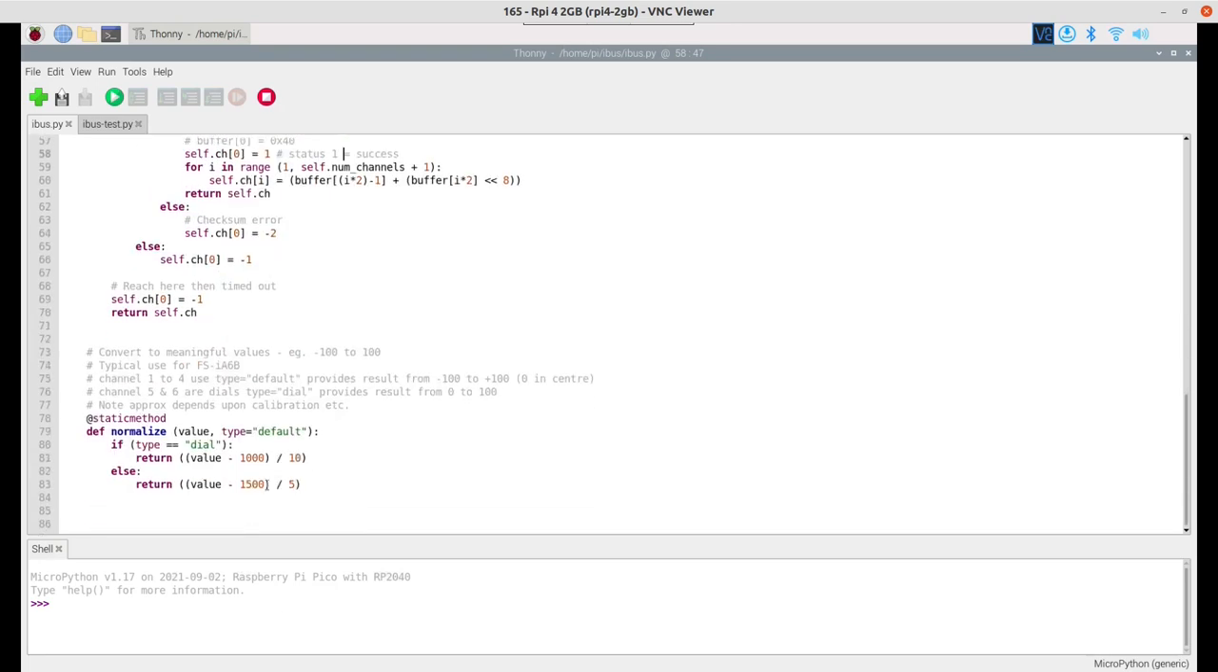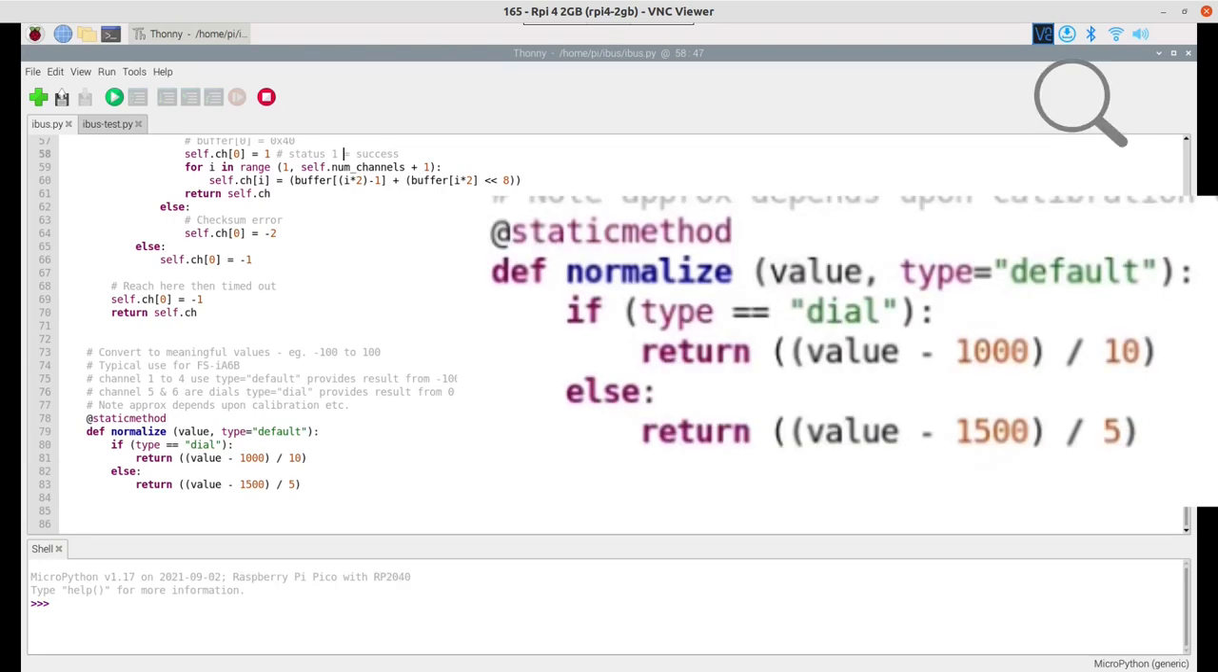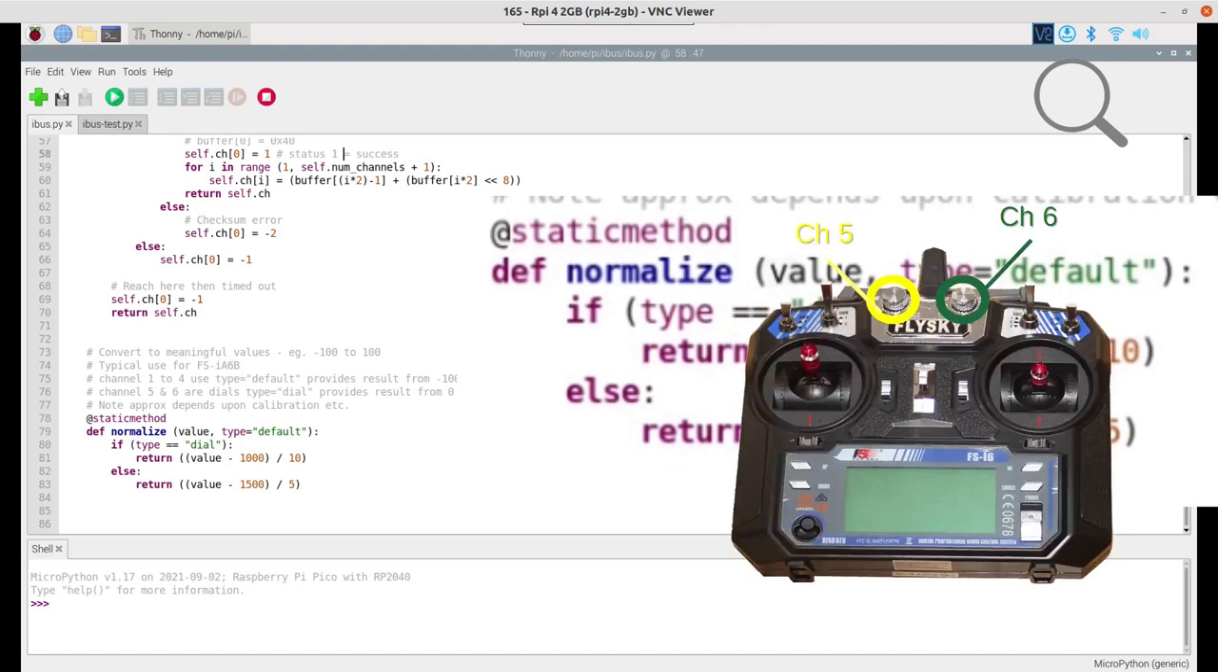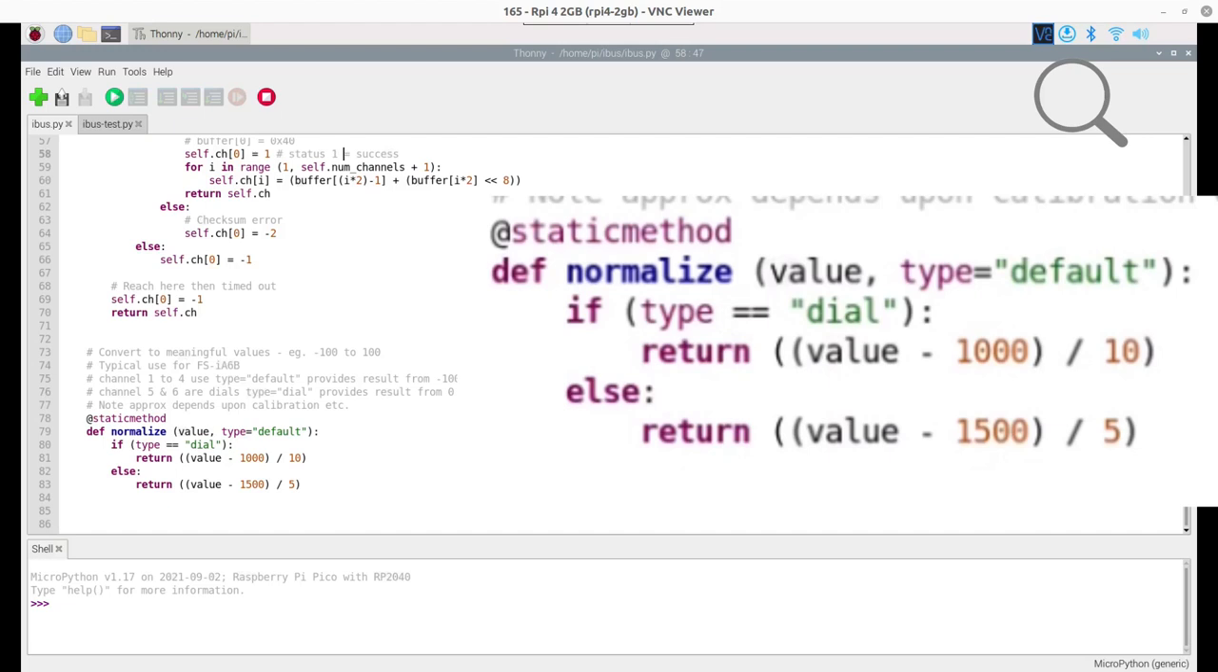I've also created a static method called normalize, because the problem with the raw data from the receiver is understanding its value. You could of course handle that in your own code, but I created this method as a way to turn the data into a form that's more easily understandable. For most of the controls, you just pass the raw data for that particular channel and it'll convert it into a value between -100 and +100, with the central position having a value of 0. For the dials, which in this case are channels 5 and 6, you can add the optional parameter type equals dial, and it will instead give you a value between 0 and 100. Note that these values may not be exact, depending upon the calibration of the controller, so you may want to allow some tolerance in your code.